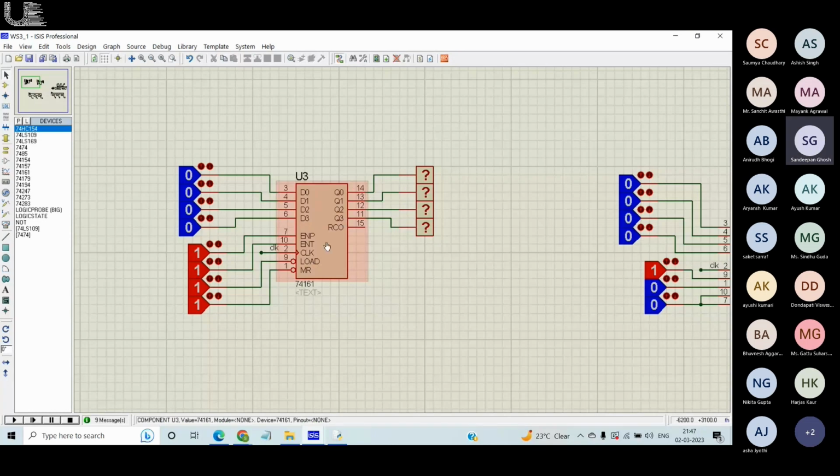If you notice here, you have no control over whether it can count down as well, right? It just keeps on counting upwards. And what are these four zeros, you might ask, right? So that is the function of this load pin.